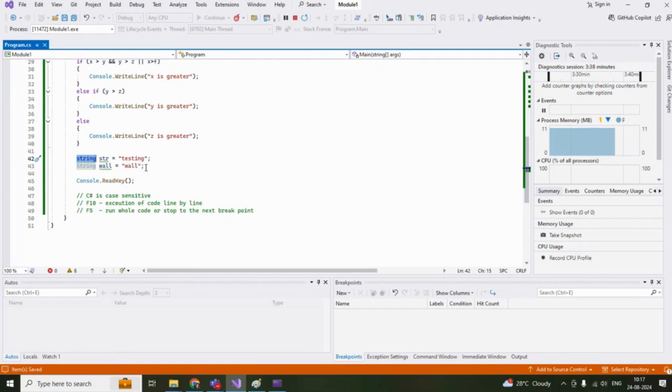Okay, this is your exercise. This is a very good but very basic question that you can ask: why am I writing this small string, or why am I writing this capital String? What is the difference between string with small s and String with capital S? What is the difference between the two?